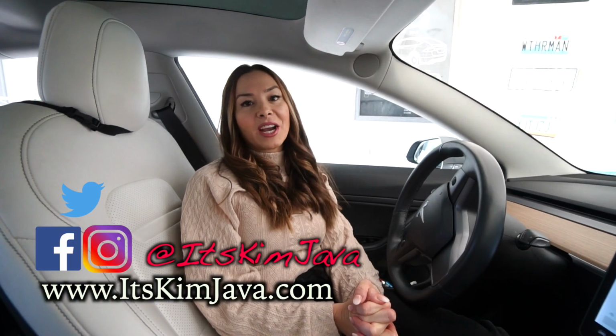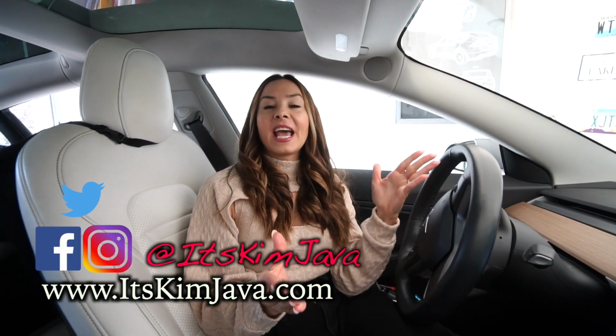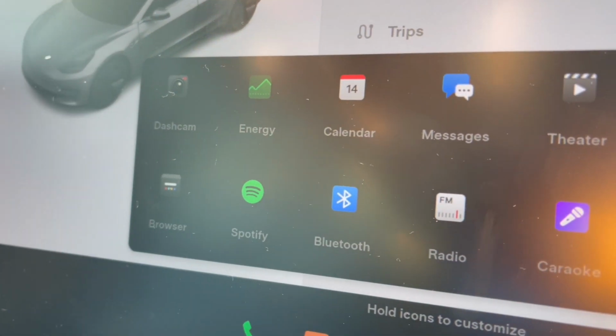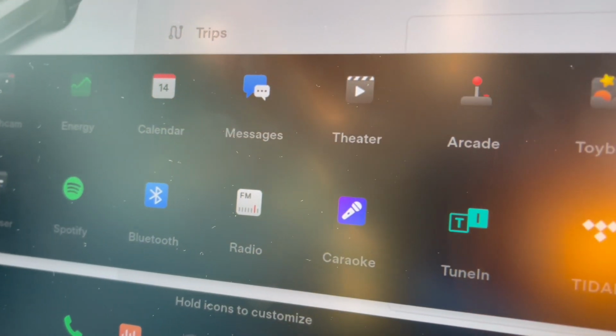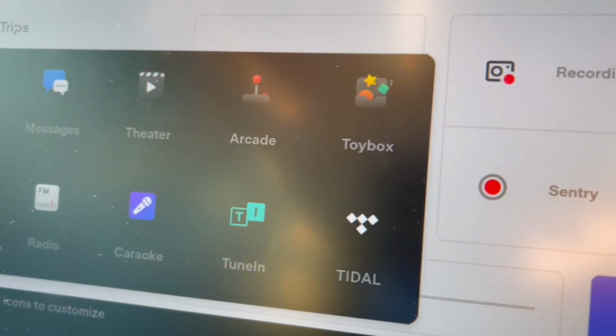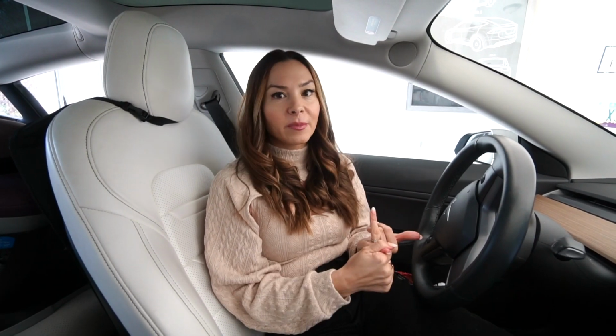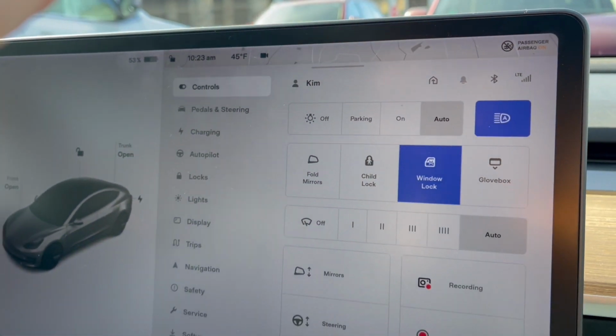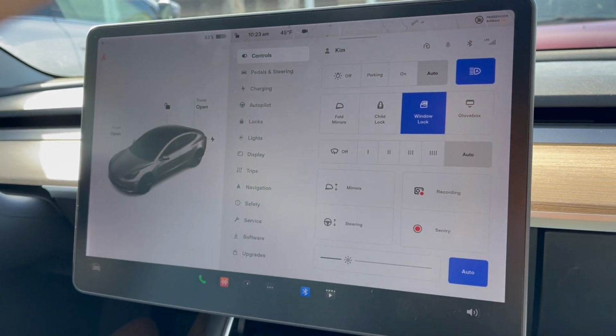Hey guys, Kim here. So Tesla recently had a huge update to their car with version 11, and it completely changed basically the user interface on your car. People have had a lot to say about this. There's been a lot of complaints. I've had a lot of calls from family and friends asking me, where do I find my wipers? How do I find all this?